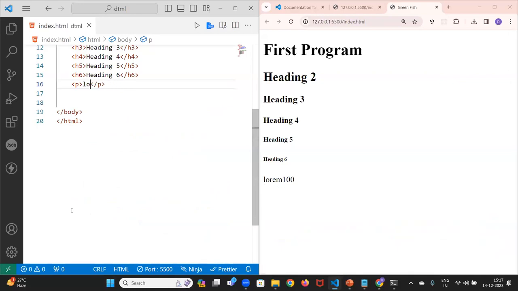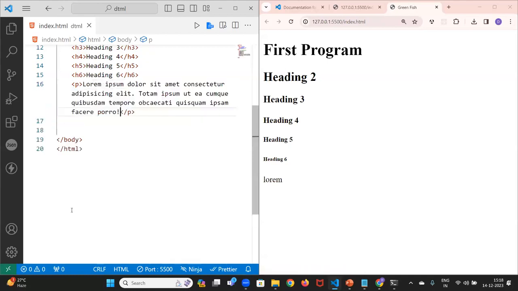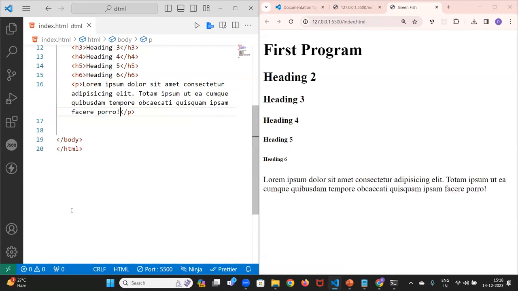Now, how to write it? This one, you can take it from copy paste also, no problem. Here, I will write lorem 20. 20 words will come. Clear? Any doubts in this?